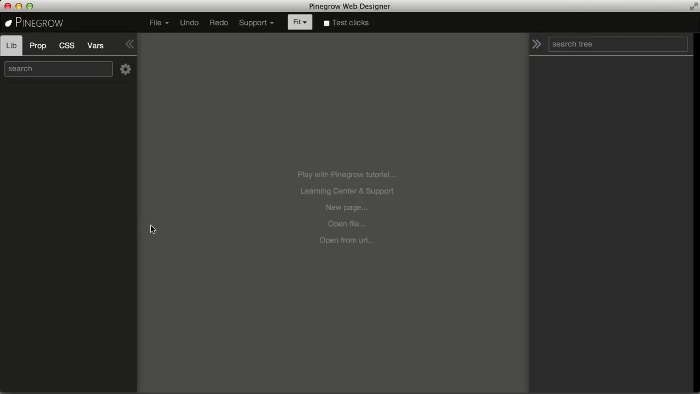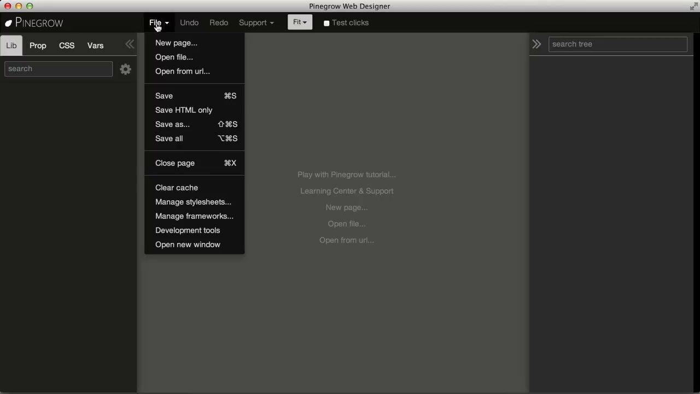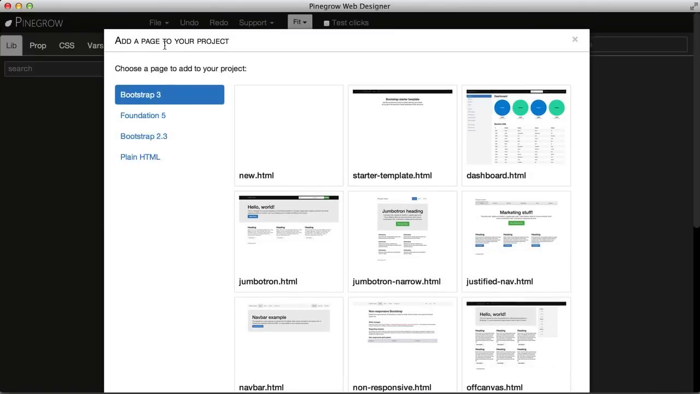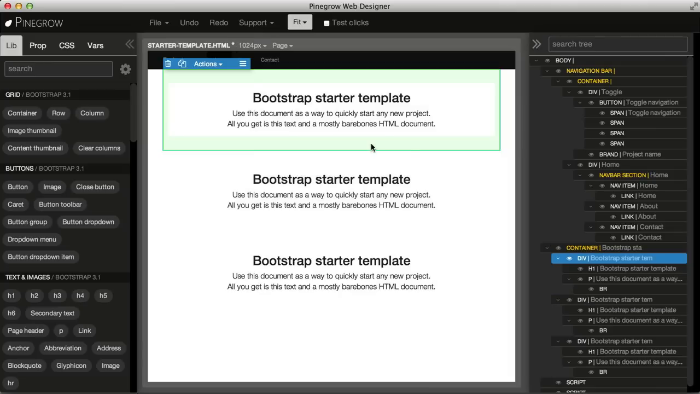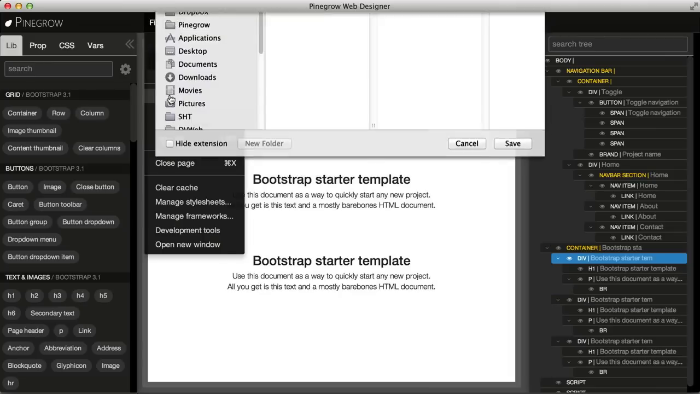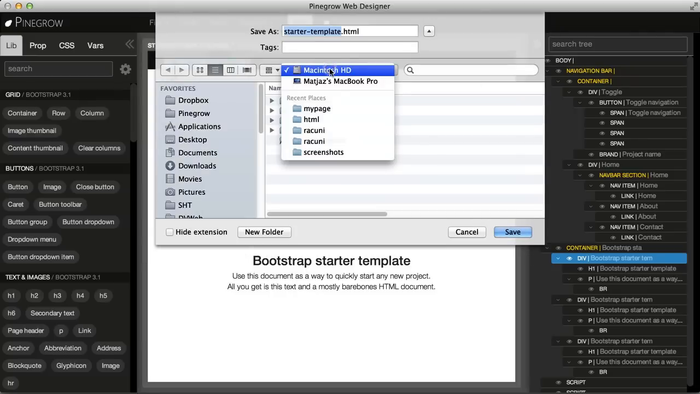Pynger works with regular files on our computer. So to make a new page, we go to File and select New Page, select the framework and the starter page we want to use. So once we make our changes and we save it, Pynger will ask us about the location for this page.